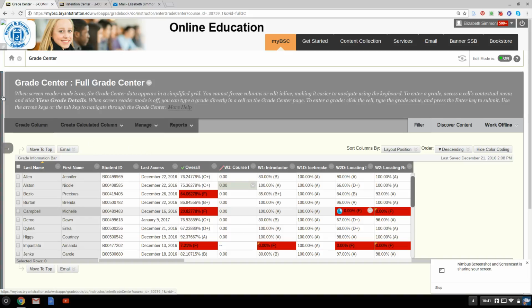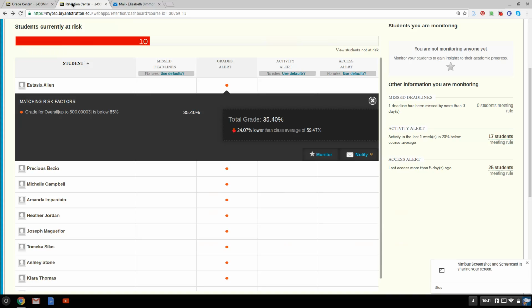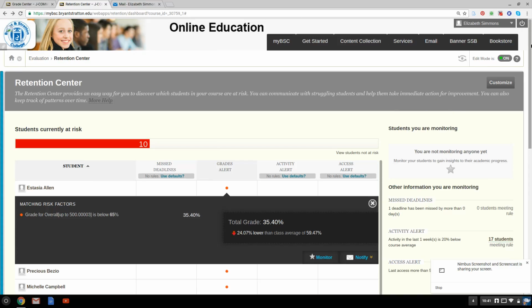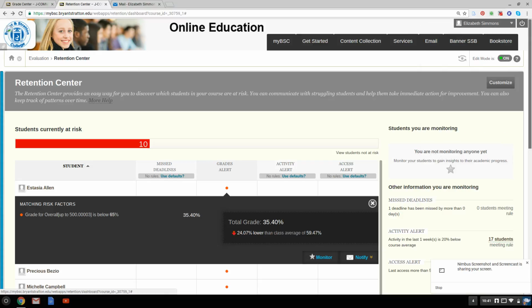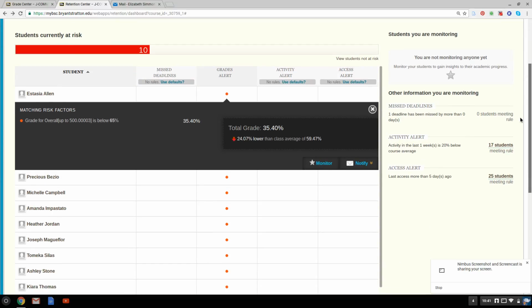And moving on to the Retention Center, in this other tab here, hopefully you are all familiar with how to get to the Retention Center: you go to this drop-down arrow and select these arrows where it says Retention Center, and then select the course that you would like to manage.